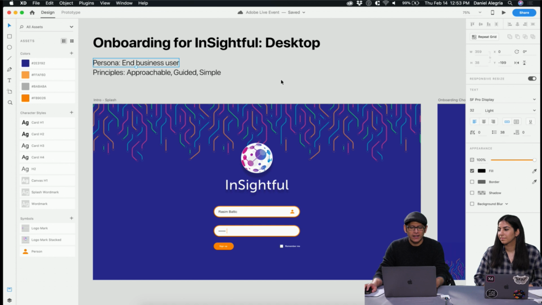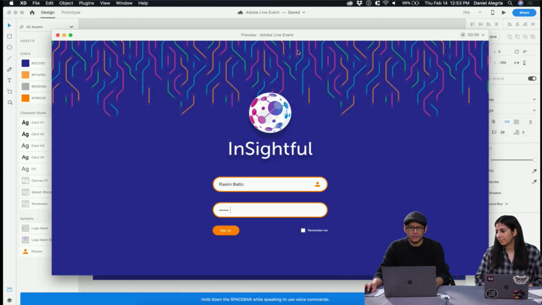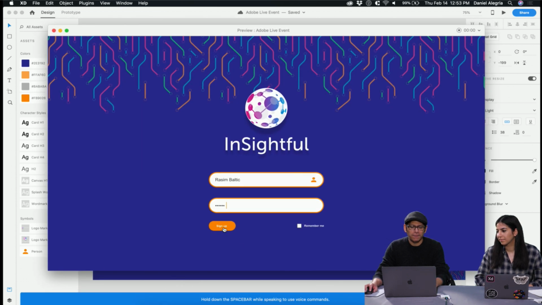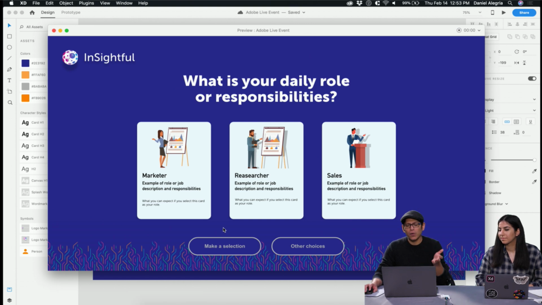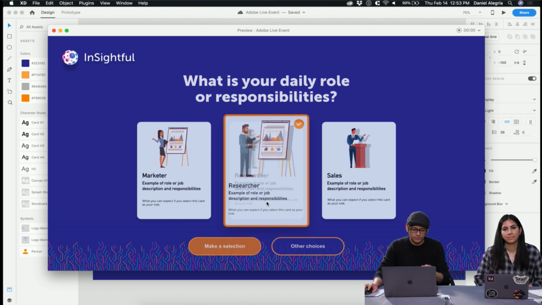One is the ability to log in and get started right away with the question that's most important, like what is your daily role and responsibilities? Those responsibilities help the app understand what kind of data you might want and what kind of interest and level of engagement we're going to expect from you. If I'm someone in sales versus a marketer, those are different user types.